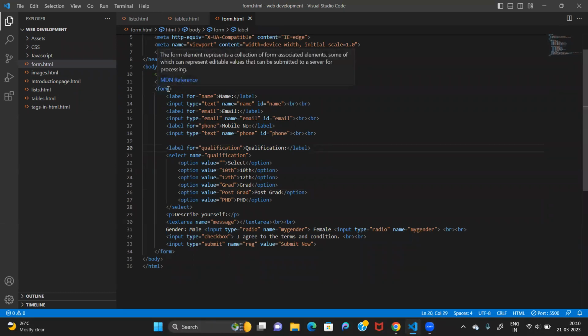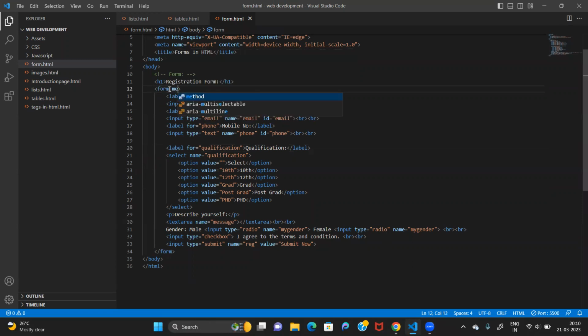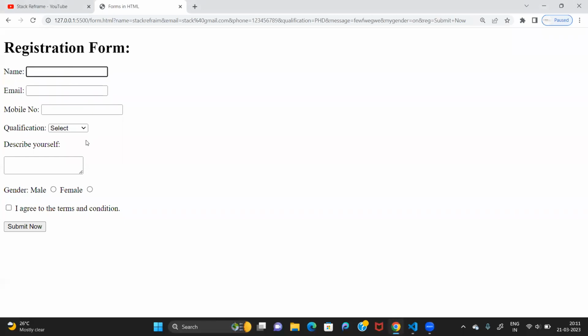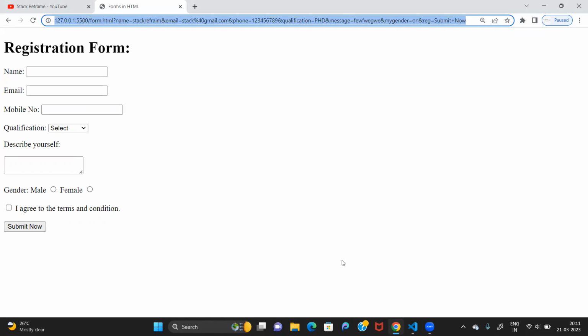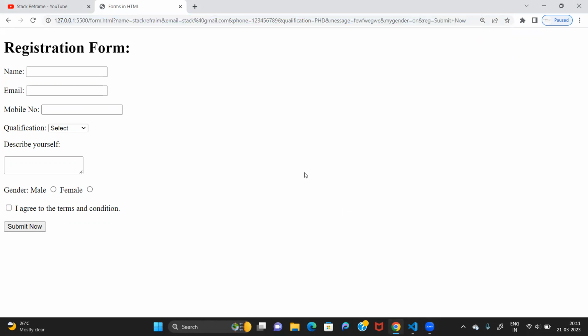So here comes the method type. If you write here method, we have two methods, that is get and post. The default method of a form is get. If you write get here, the default is get, so we do not need to write this. In the get method, if you fill in the details and hit submit now, it will just show in your URL, isn't it? But when it comes to post, it will not show. Now let us go deep into the get and post methods. What get does and what post does, I'll just explain verbally.